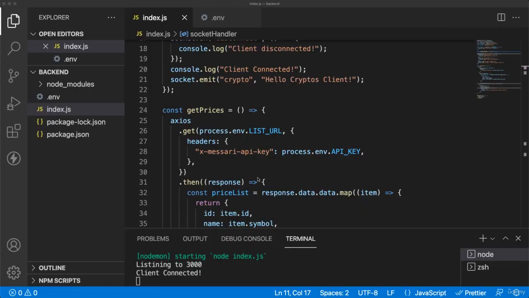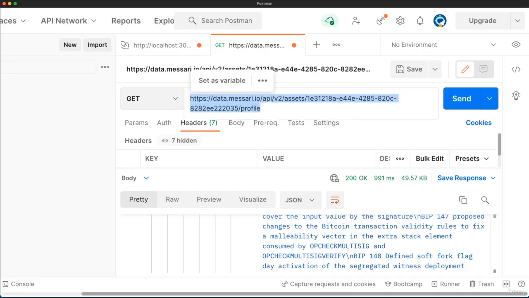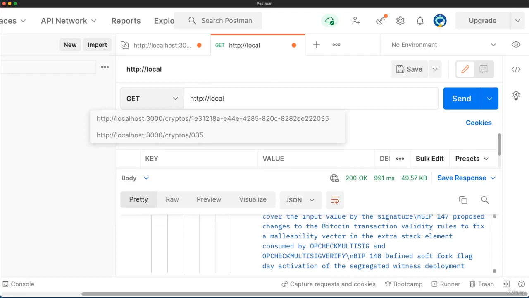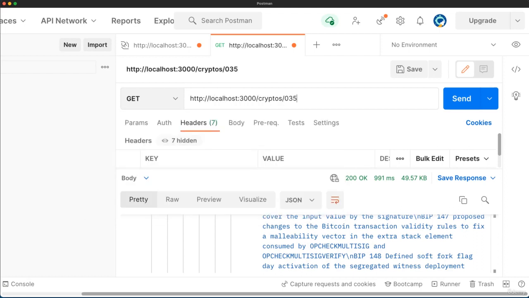Okay, now let's go back to our code. We are going to create some API. So the API, it will not be like this. It will be something like this. For example, I'm going to put HTTP and then localhost. And for example, I will use this URL 3000, which is my server.